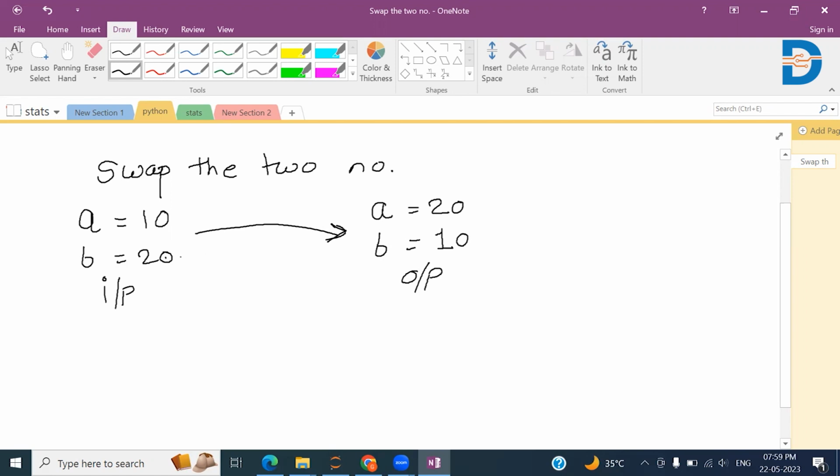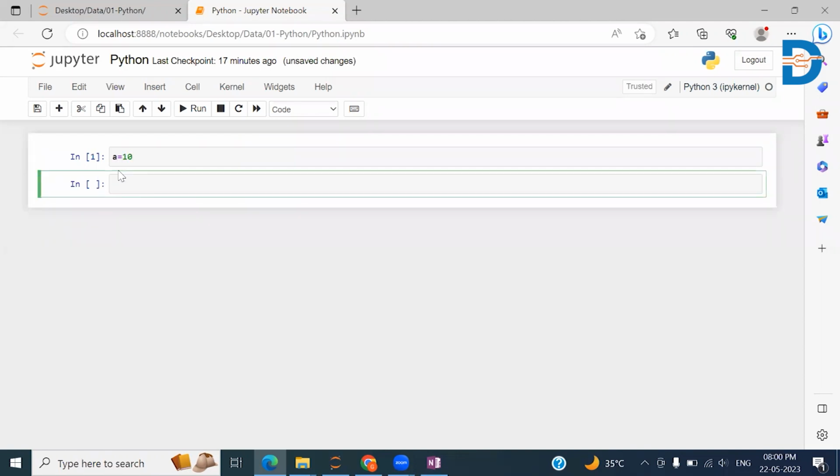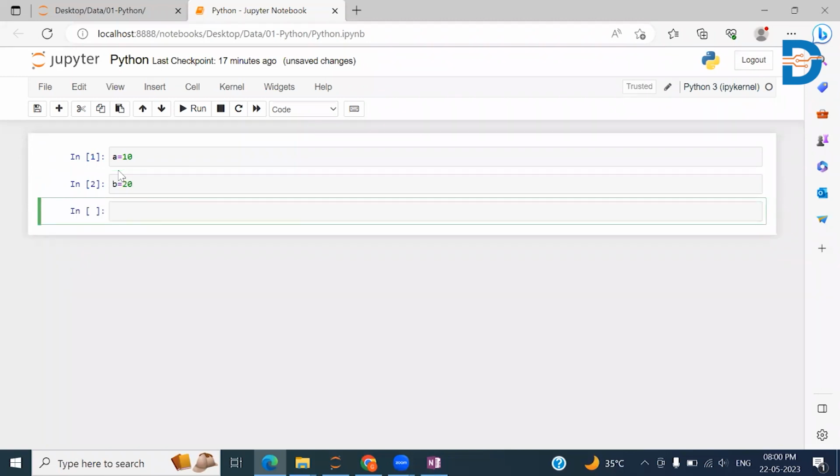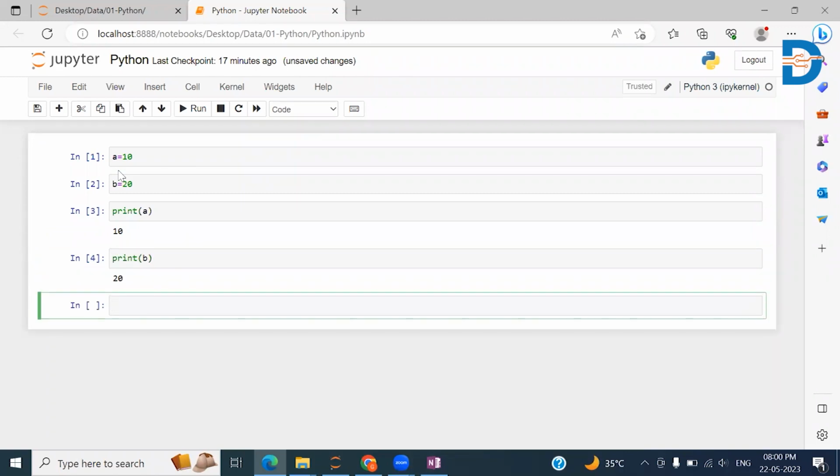So what we are going to do is assign the B value to the A variable, and the A value to the B variable. That is basically a swap. We'll simply create two variables: A equals 10 and B equals 20. After doing this, if I print A, the value of A is 10, and if I print B, the value of B is 20. But now I want to swap the numbers.